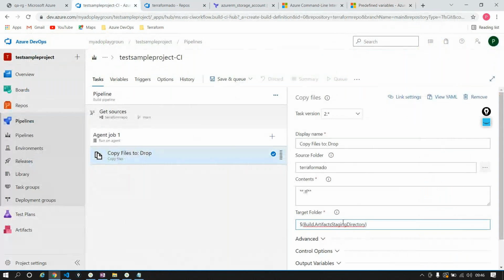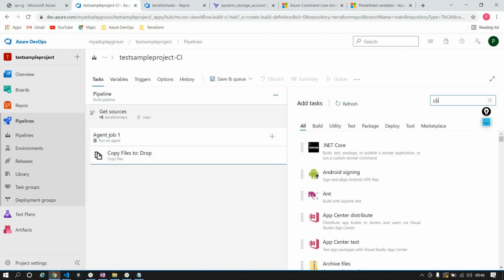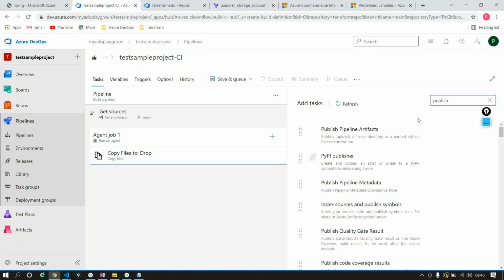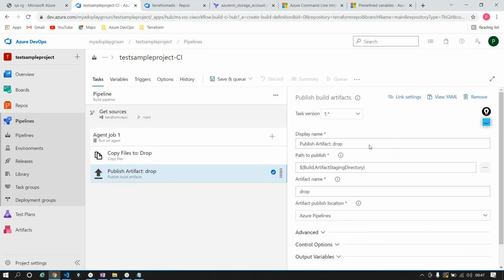Come down to the pipeline out here. Just say dollar. That's it. So I'm just saying, copy everything from this folder which has an extension like tf. Whatever is tf, just go ahead and copy it, and then finally publish it into the drop location. So I'll say publish all the artifacts, and this is the task. Okay, fine, this is the artifact publishing step. Whatever you have copied, please go ahead and process it out into the drop location.